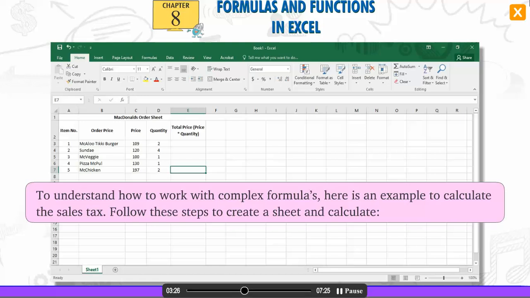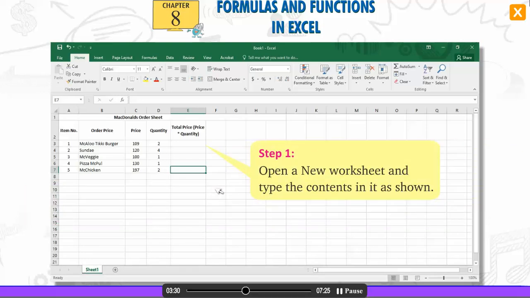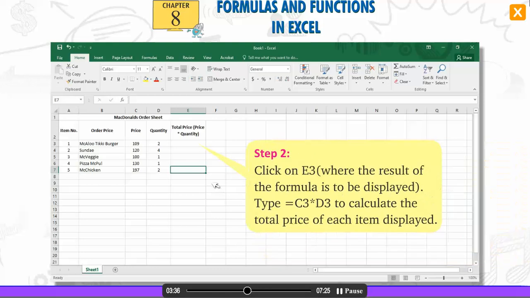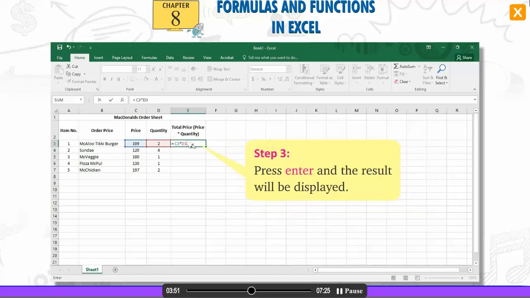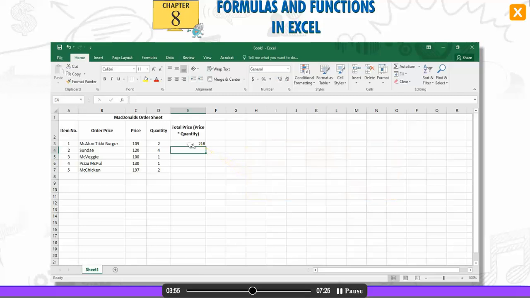Follow these steps to create a sheet and calculate. Step 1. Open a new worksheet and type the contents in it as shown. Step 2. Click on E3 where the result of the formula is to be displayed. Type =C3*D3 to calculate the total price of each item displayed. Step 3. Press enter and the result will be displayed.